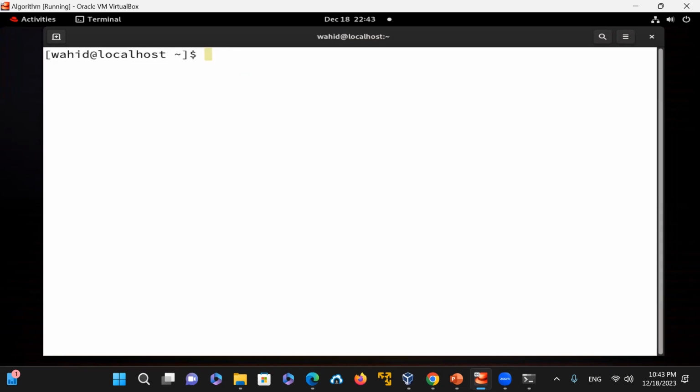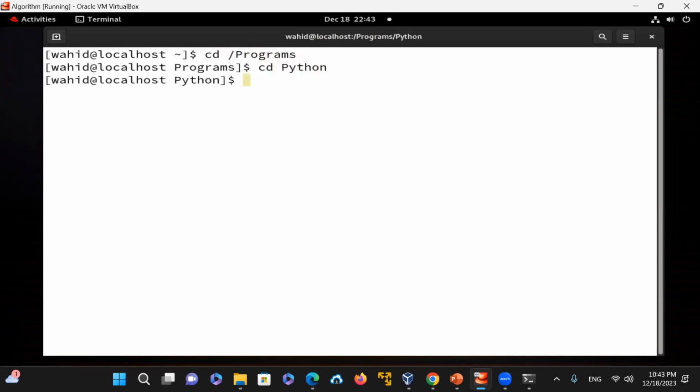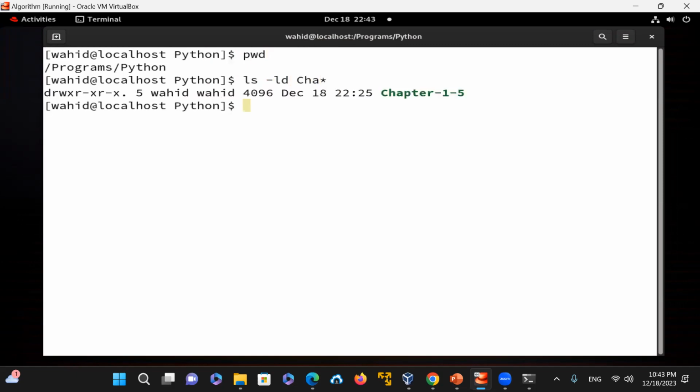Let's talk about the Python examples that we were going to cover next. So under the programs, and then Python, I'm going to type in here ls -ld chapter. So I'm going to go to chapter 5, 1 through 5.